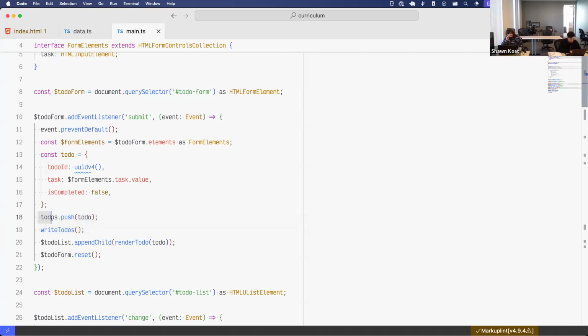So anytime I ever manipulate my data model, which in this case is to-dos, I also need to update local storage. So since I'm pushing a to-do, I updated my data model, so I need to update local storage. That's why I had to call writeToDos. Anytime we manipulate to-dos, you also need to call writeToDos.